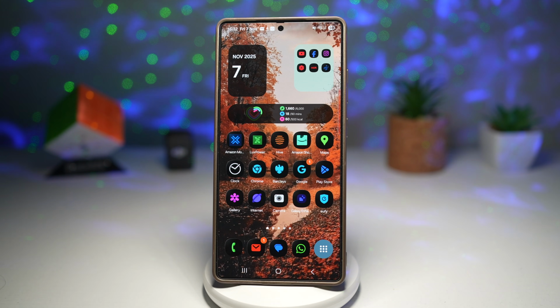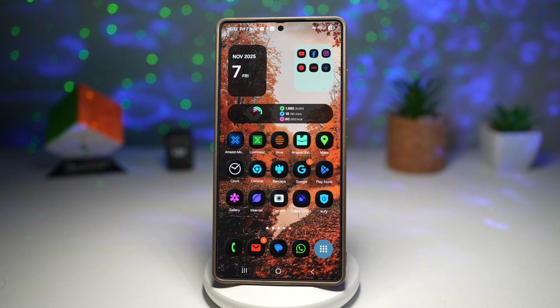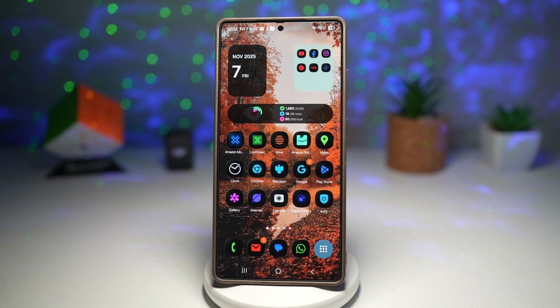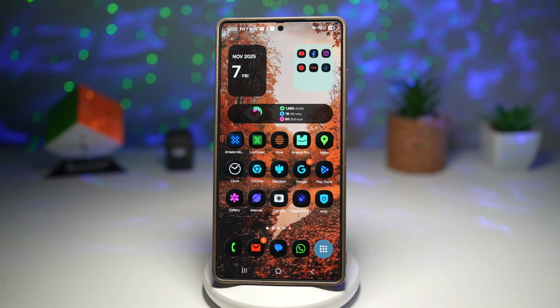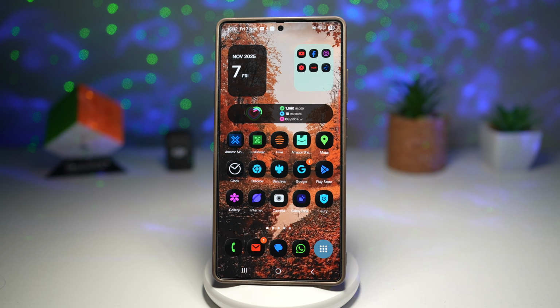In this video, I'll show you how to apply the parallax effect on your wallpaper. So on your Samsung Galaxy device, you can give your wallpaper depth and motion with the parallax effect. This basically shifts the background slightly as you tilt your phone. This creates a beautiful 3D illusion on your home screen. So let me show you how to do this.